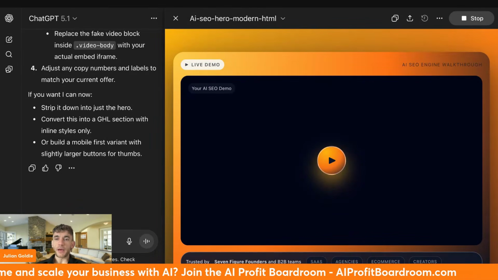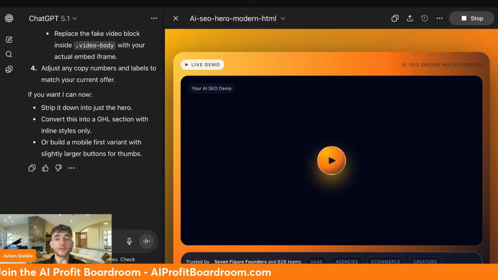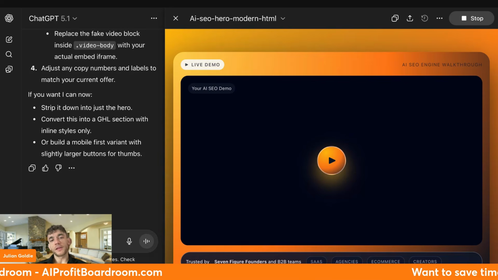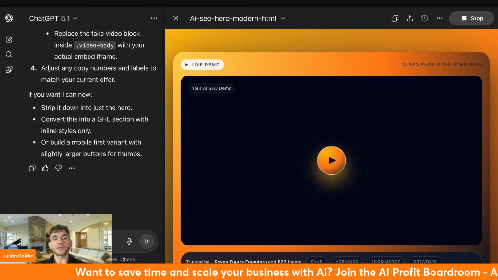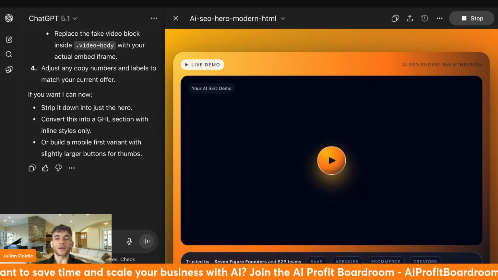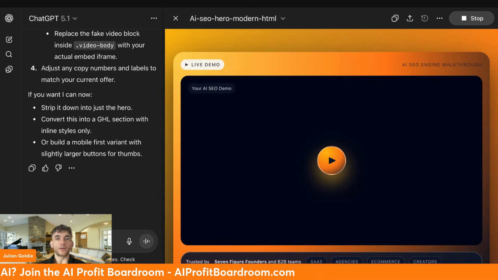So just coming back to Enger's question, you can create it on ChatGPT. Does it look as good? I wouldn't say so. I do think as well Claude is pretty good for coding if you want to use Claude instead. But I think out of all of these, just use Google Stitch, and then after that, you can use AI Studio after that to build it out and deploy it, right?